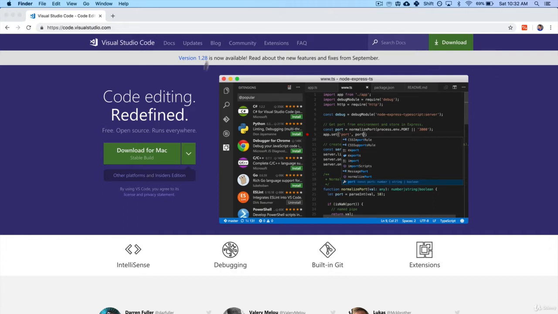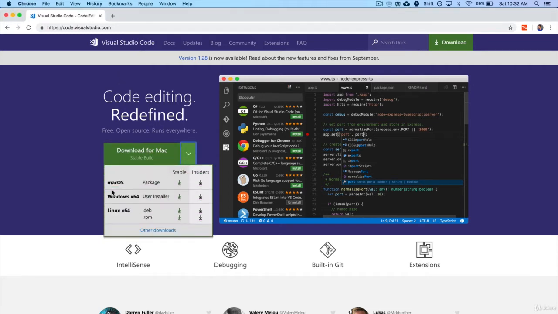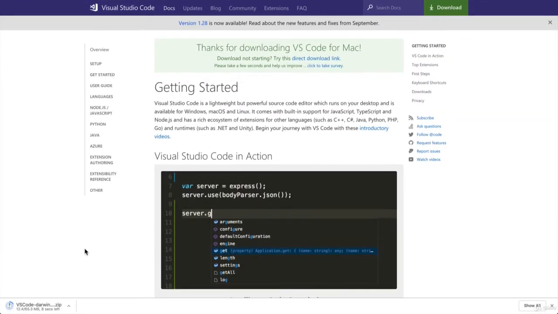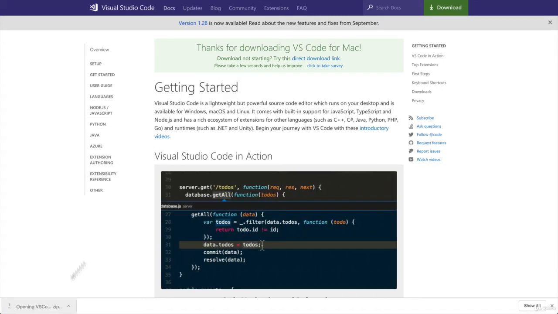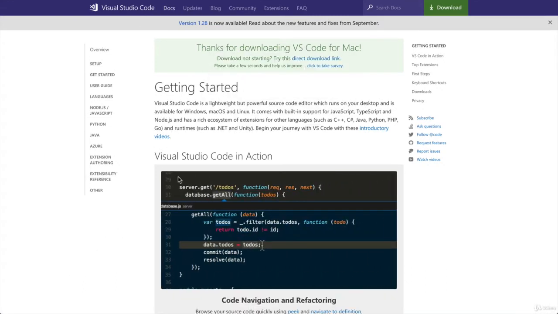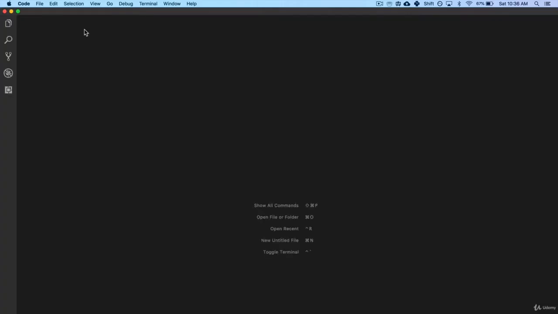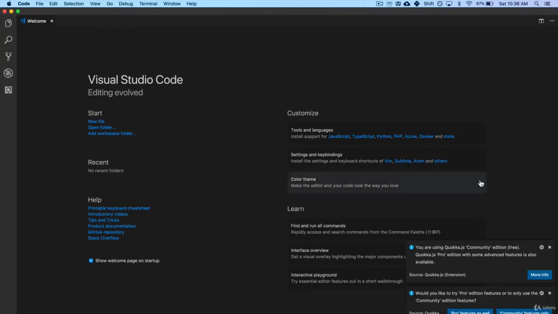Now, the way you get Visual Studio Code is, well, you go to their website and just download whichever operating system you're on. In my case, it's a Mac. So I'll just download that. And once it's downloaded, I can just unzip it, open it up. From here, we can just open Visual Studio Code. And there we have it, nice and easy.